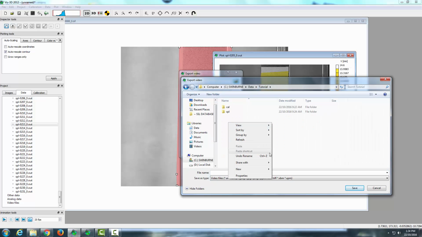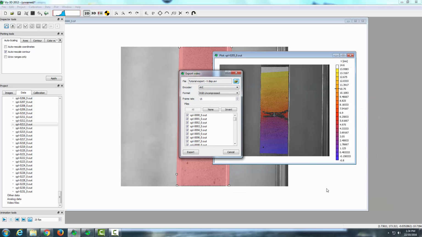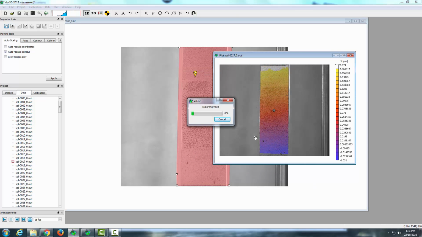Give it a file. I'm going to make a new folder here called exported videos. And remember to include the fact that this is looking at the variable v. So I'm going to call this tutorial exports vdisp. Save. Export. And this will go through and do its thing.